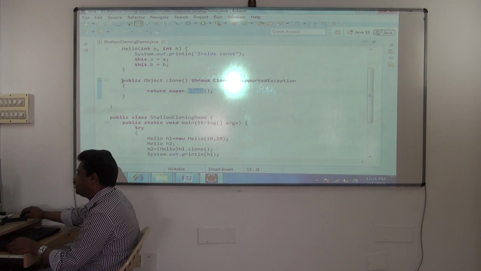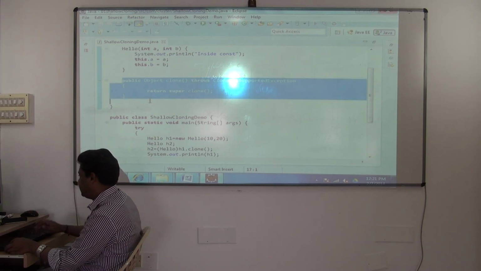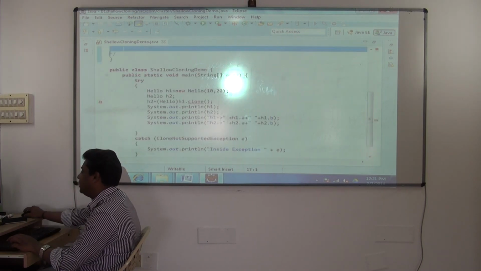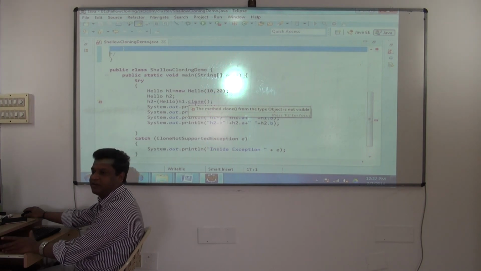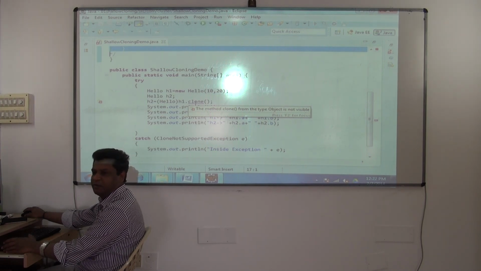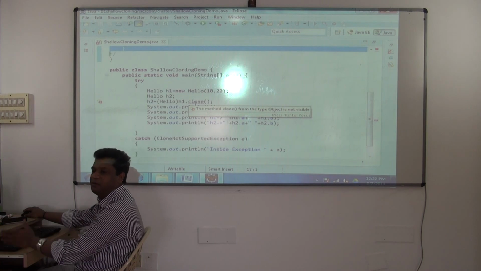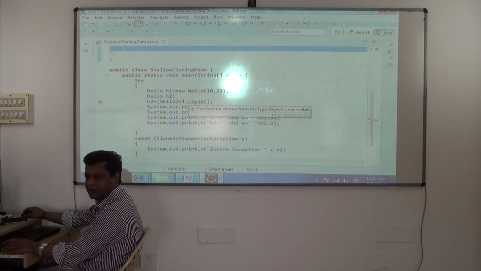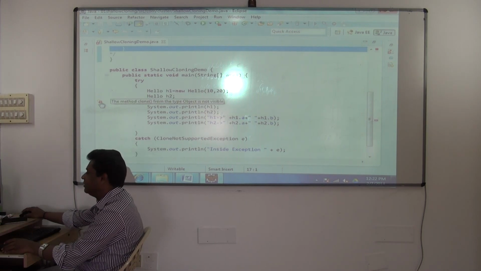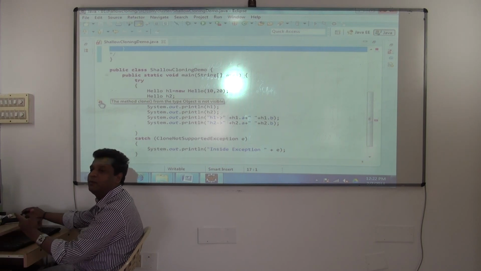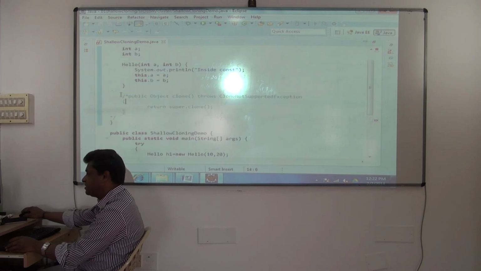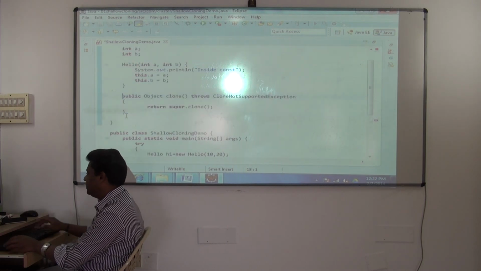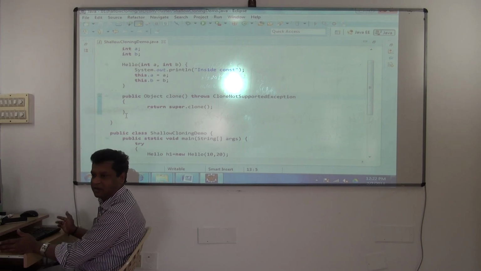See, if I don't override and try to call it, I'll get an error. The reason is it's a protected member. How can you access a protected member in a different class and different package? It is not possible. You get the error: the clone method from type Object is not visible. But I can access it in a subclass. Yes, that's what I am doing. Definitely I can access it in a subclass.